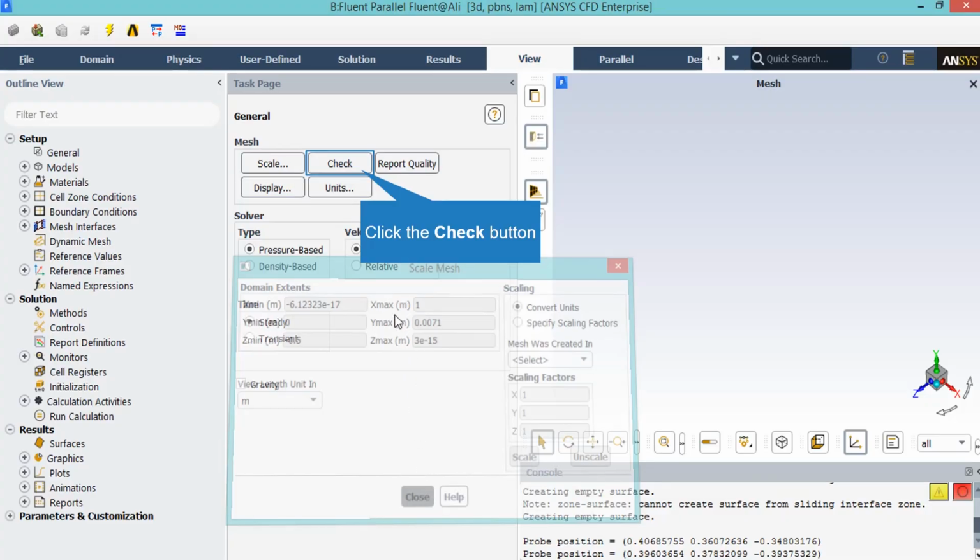By clicking on the check button, you will see that in the Console tab, the Fluent software will start to check your mesh for any errors.